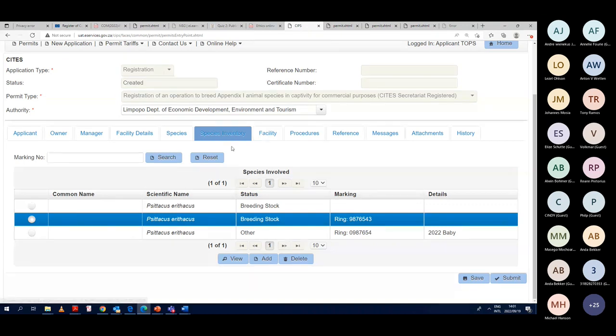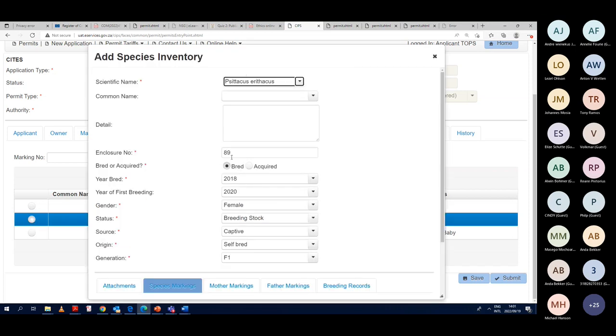All right, so what Anthony is saying is that the ring number appears here. If you want to see under what enclosure that bird is in, you can simply click on that ring number and say view on that bird. You will see the enclosure number here. But you can also repeat it here by typing it under comments or details.